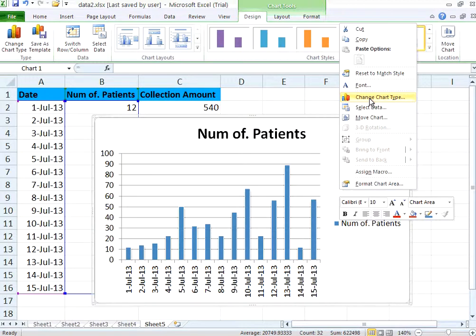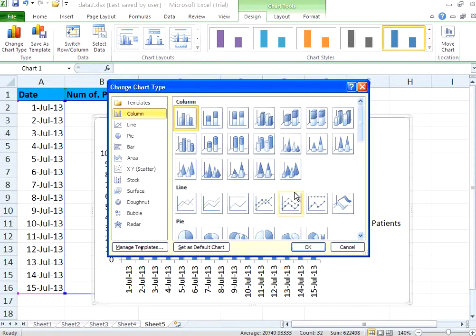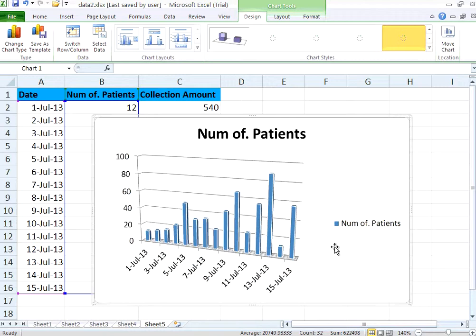Now, I click on this change chart type. Then it opens up this. Then, I click on this thing. This is a 3D chart. If you click on this, immediately the chart becomes 3D. You could see the 3D effect of this.